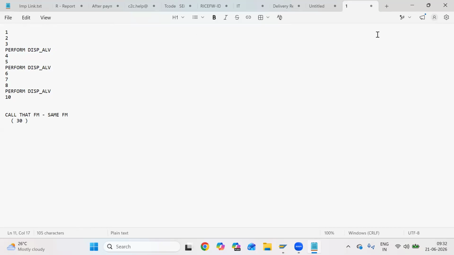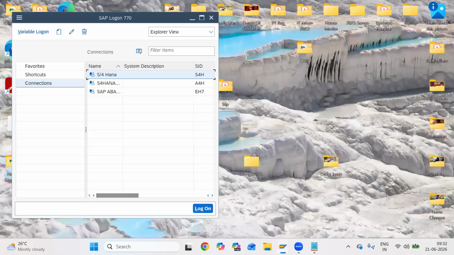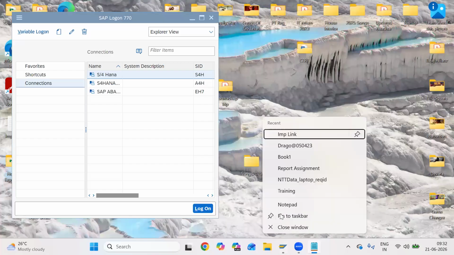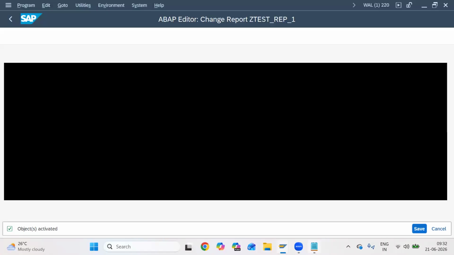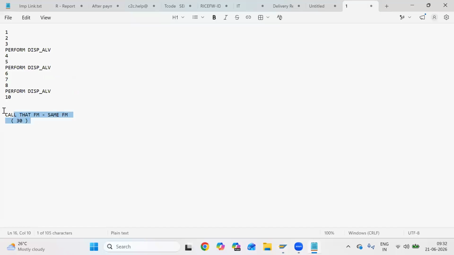Got it? Okay. Anything else? Any doubts regarding the subroutines? And this is called reuse objects, something like that. Okay.